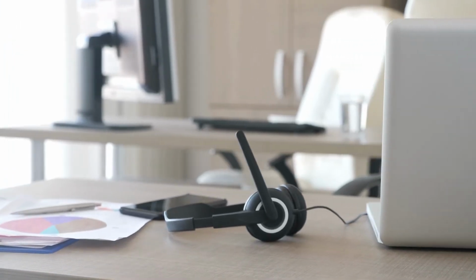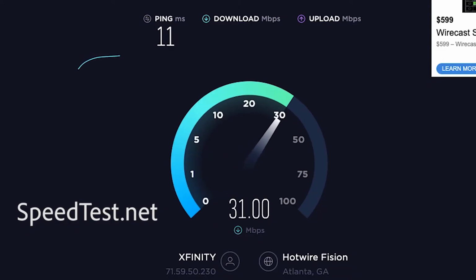Now, about connecting by computer. First, check your internet connection speed using a website like speedtest.net. We recommend at least 3 megabytes upload and download speeds.